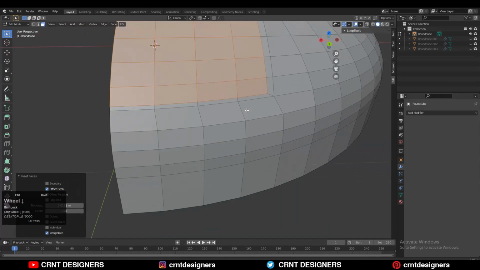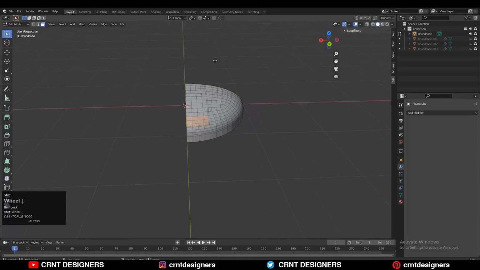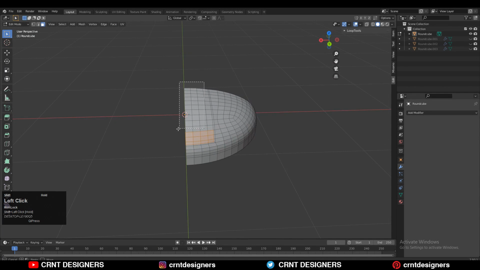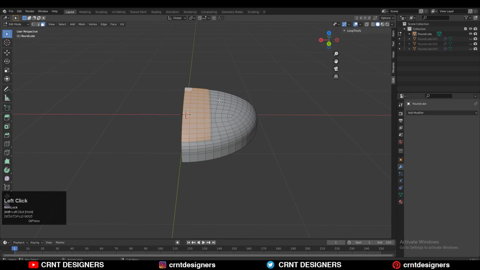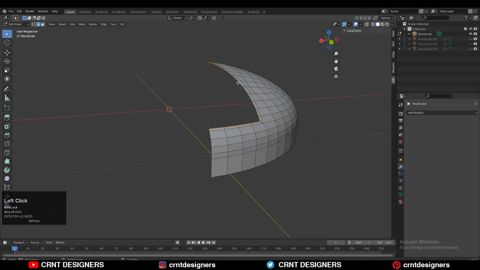And then you need to adjust the space here in between these edge loops. So just double tap G for the edge slide. Then you need to select these faces and we can delete these faces. So just delete these faces. And then next thing, we need to create that design.